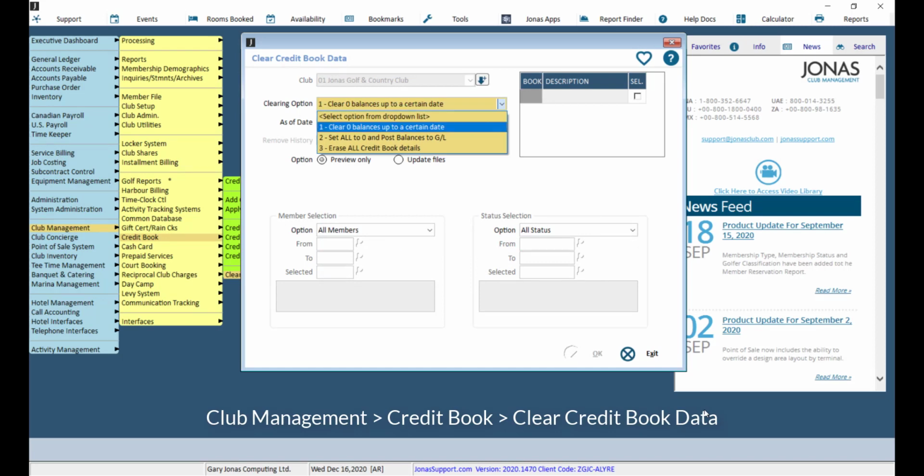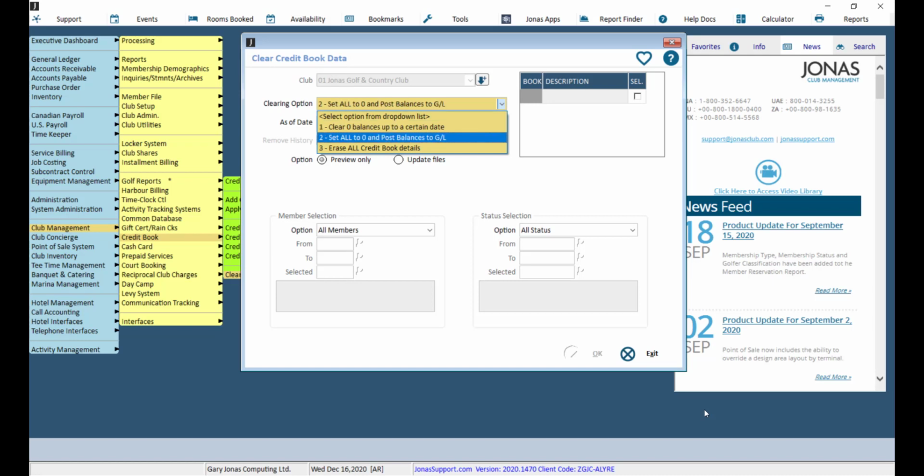Select a clearing option. Clear zero balances up to a certain date. This will clear credit book details for those members who have a zero balance in their credit book up to the as of date you specify here. Set all to zero and post balances to GL. This will clear outstanding positive balances and post their amounts to the applicable GL accounts specified in the credit book profile. This will affect only those credit books that have GL integration specified for the clear balance credit/debit account fields in the profile. Note that this option does not clear negative, overdrawn credit book balances.